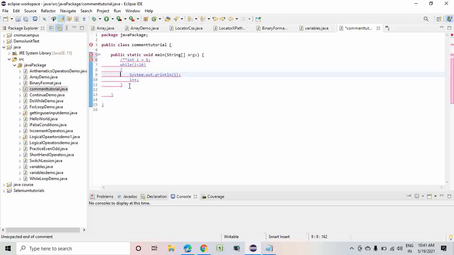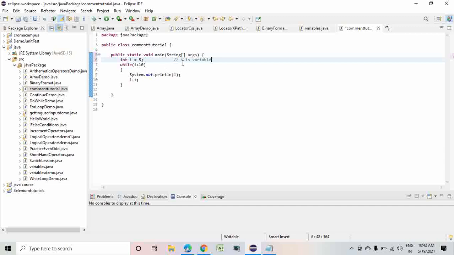This type of comment is used to document your program. Why do we use this? For example, if you want to give some information about this program, I can use something like a single line comment saying that here i is a variable. If somebody is new to the program, after reading this comment, he knows that it is a variable. So this type of comment is used to document your code or give some information about the program.